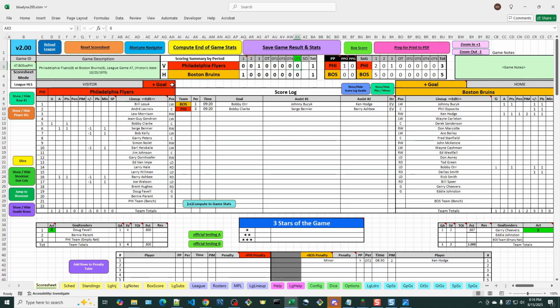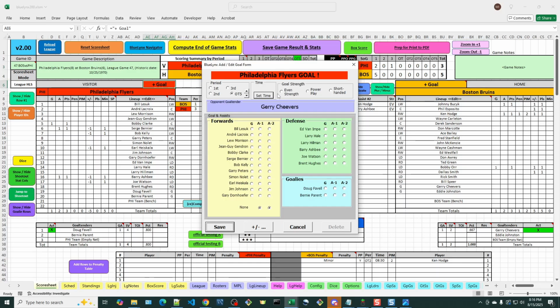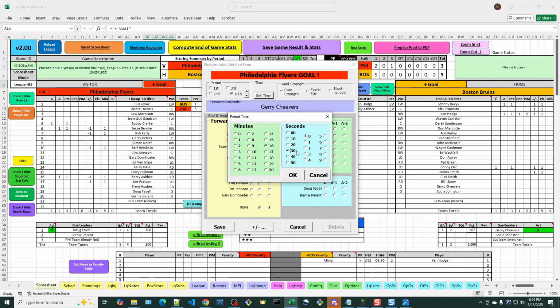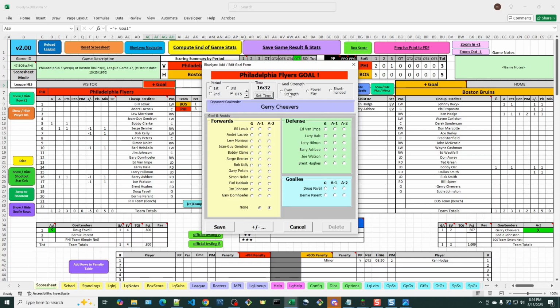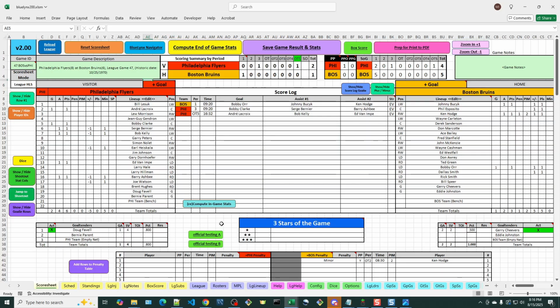I don't need to click that. So I'm already on OT5. So now if I click goal, it says OT5 at 16:32, even strength. Andre LaCroix scores. So I'll skip the plus minus here for expediency. Save. So it shows here the period is OT5. And now my game's done.